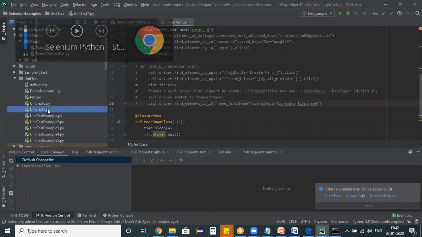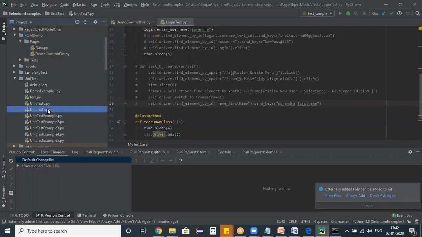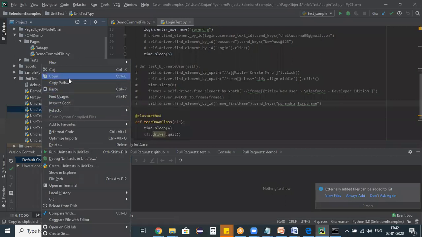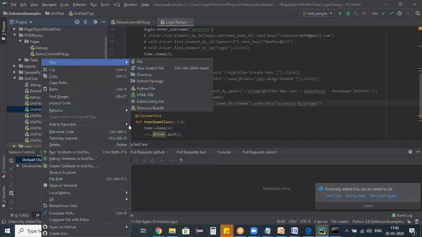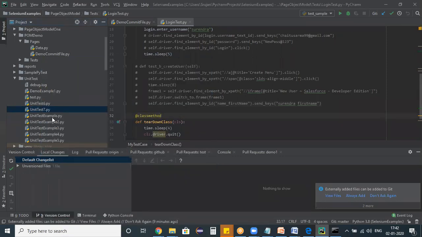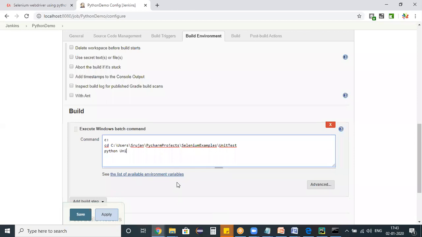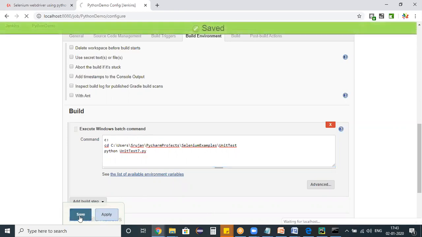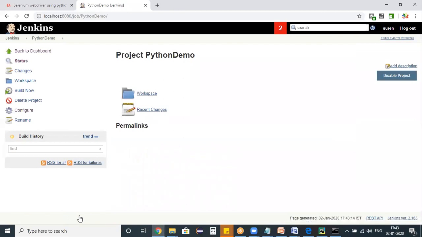So what I'm going to do right now is right click on unit test 7 and use rename, or directly I can use the function F2. Unit test 7.py is my name. So go back here, unit test 7.py. So I have just specified that, and click on the apply and save button. That's it. Automatically we created a job.